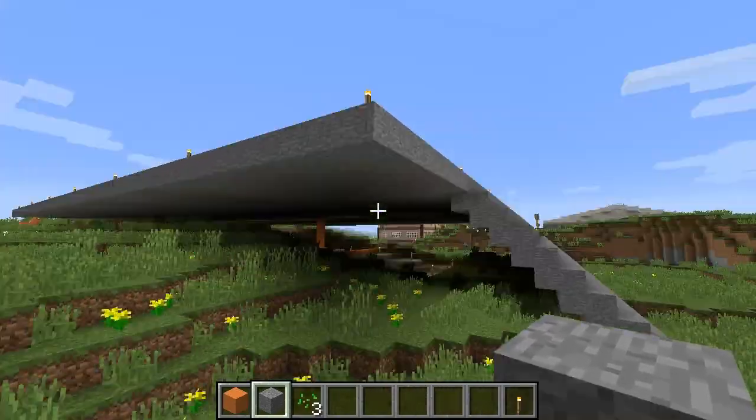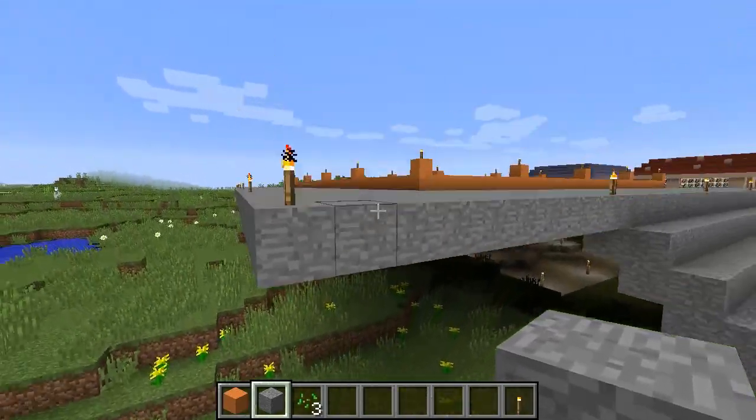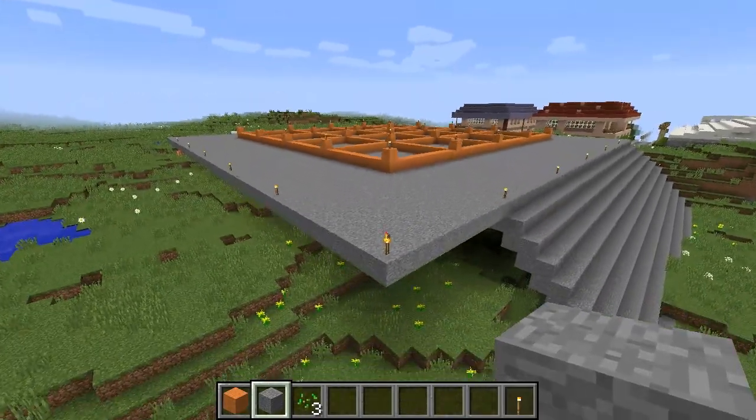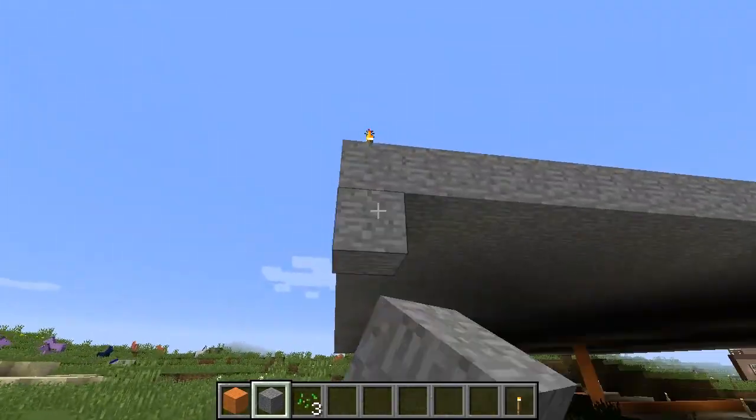Okay, so we're going to continue the diagonals. Wow, it's a massive platform, look at that. Alright, continue diagonals.